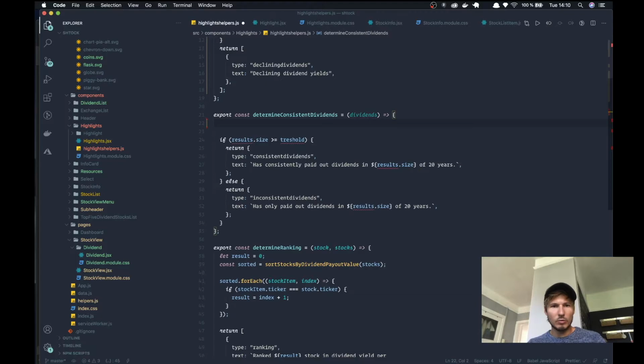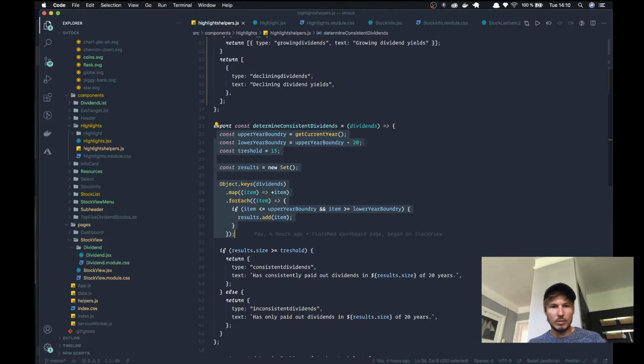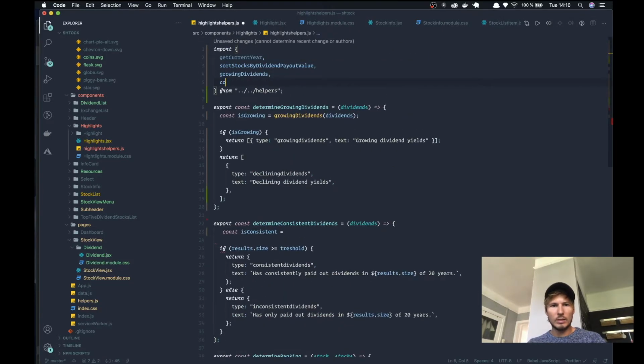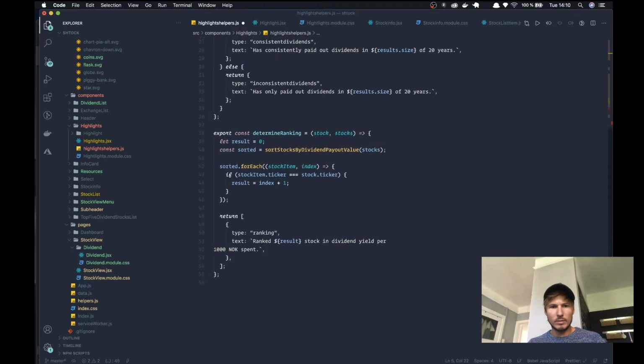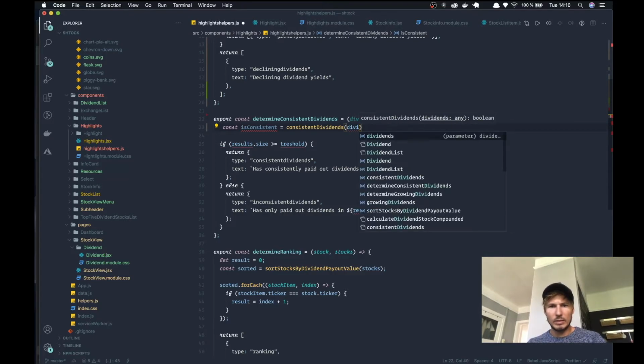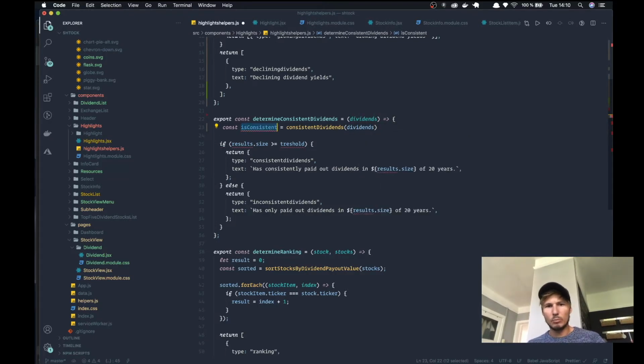So let's remove all of the code that has anything to do with calculating whether or not the dividends are consistent. And we'll say is consistent, declaring that variable. And then we'll import the consistent dividends function. And we'll call it here. And we'll pass in the dividends. And now this is a Boolean.